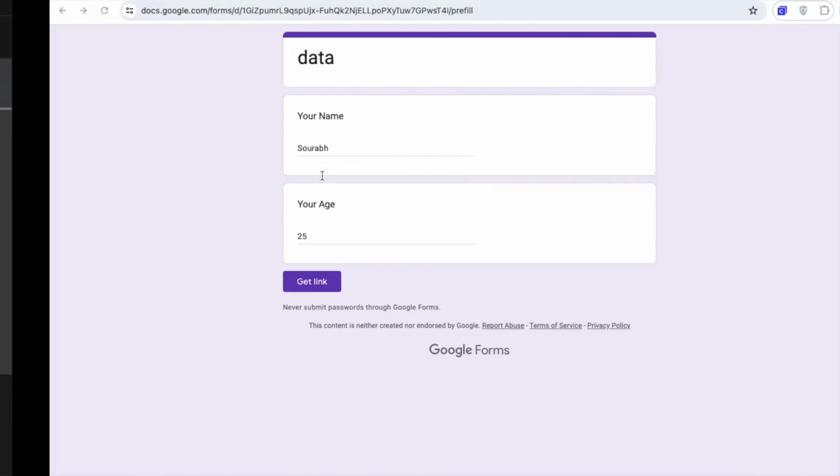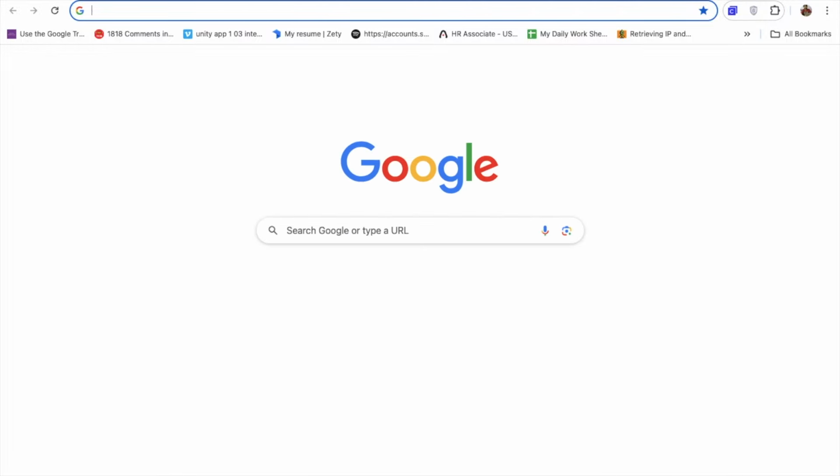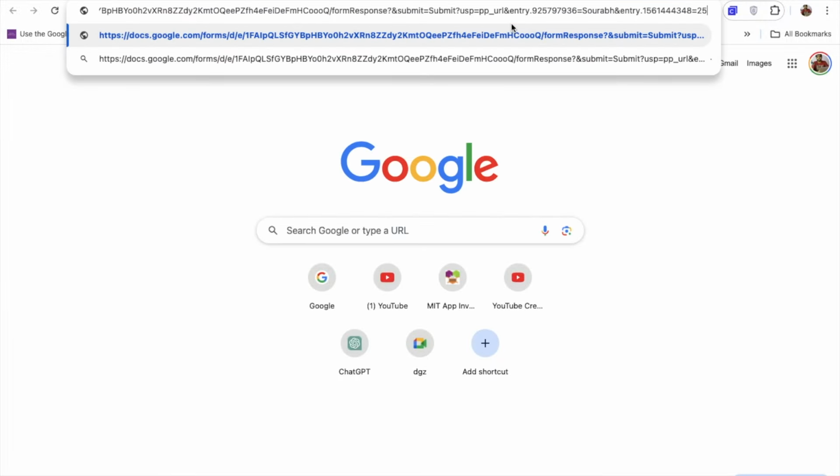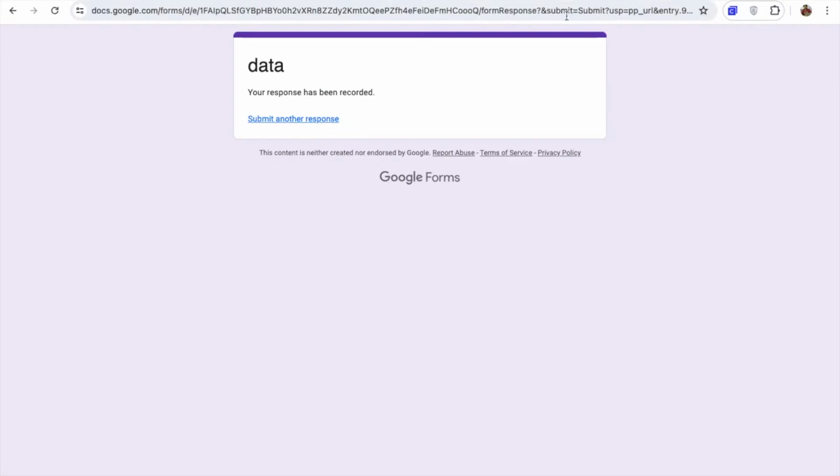Just copy that link, paste it anywhere, and we need to change the values. As you can see here, this entry is the first one. So this is Saurabh. I'm going to change that name to, suppose, Krishna. And for the other value, as you can see here, the age, I'm going to change that age to 5,000. Okay, let's press enter, and as you can see, your response has been recorded.